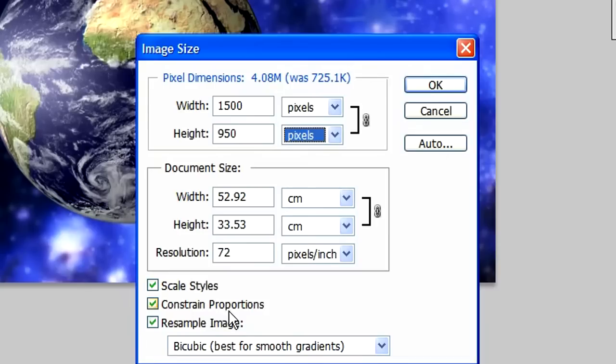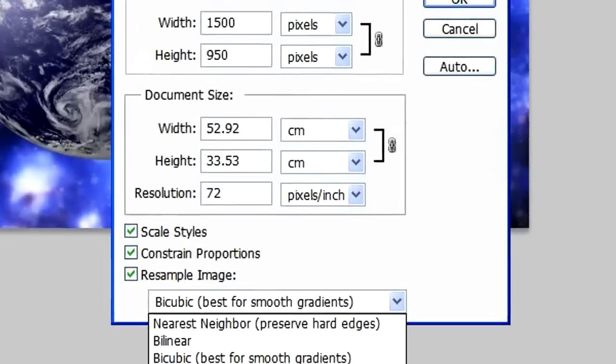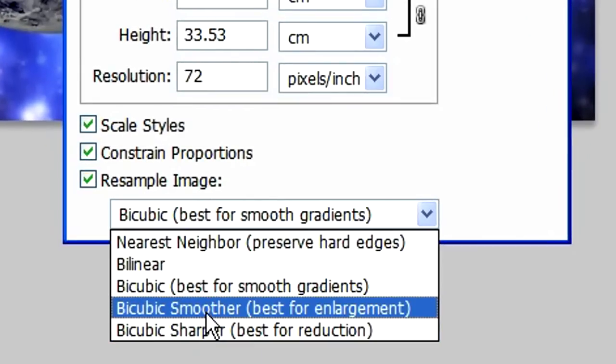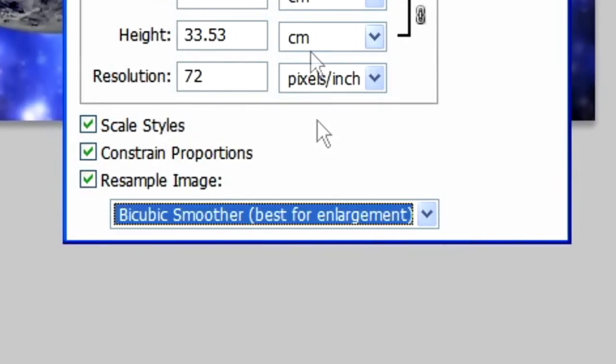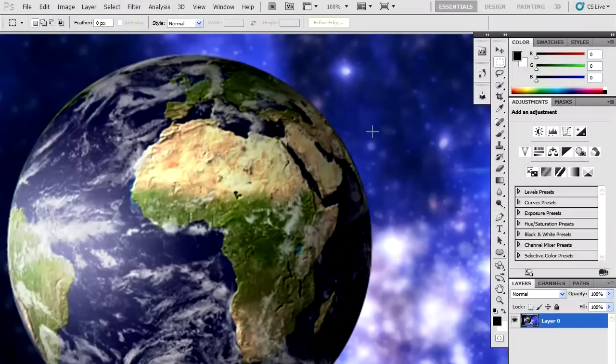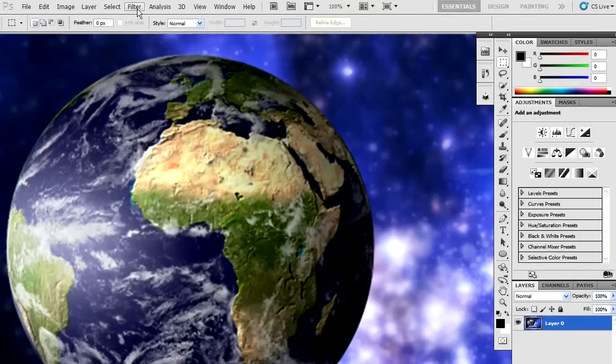We're going to constrain proportions, and we're going to resample the image, choosing bicubic smoother, which is the best for enlargement. We're going to hit OK, and that occurs almost instantly. The image that we've got now doesn't look anywhere near as good as the original. And what I'm going to do next will make it look even worse.